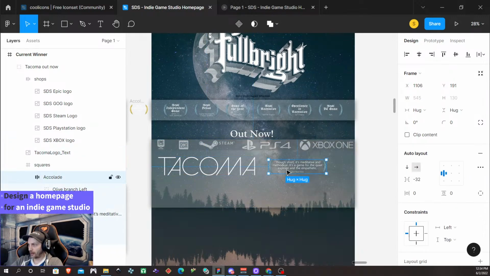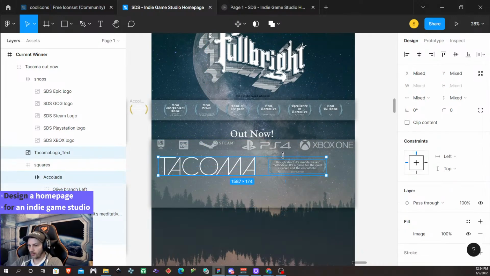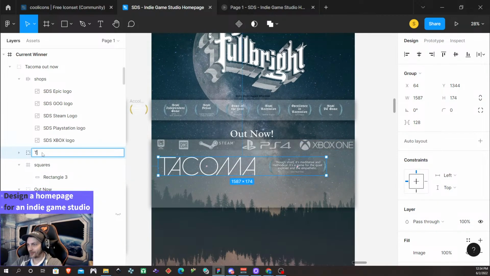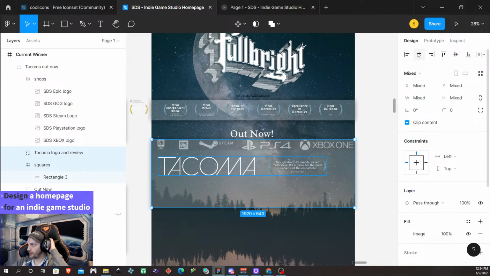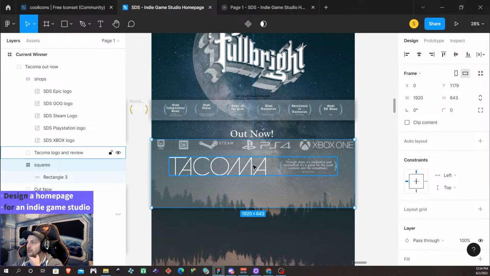Oh my god, why can I not grab that? There we go. Let's group these: Tacoma logo and review. Grab that. Center. Do we want it to be centered?